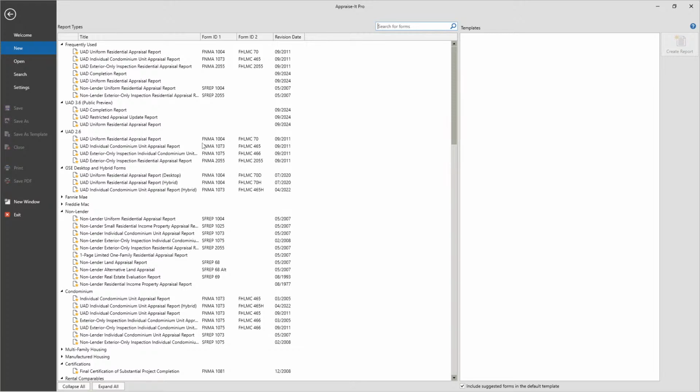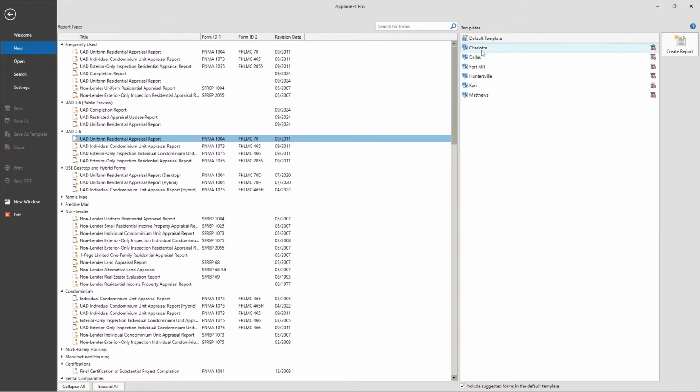So you can see if I select the 1004, the current URAR, you'll see I have a bunch of templates that I had set over here. So if I double click right here, it's just going to open up the default template, which is just a blank report with a couple of things added into it that I probably will need. Things like photo pages, map pages, things like that. And if I come over here onto the right-hand side, I can open up one of my templates that I've created earlier. We'll go over that here a little bit more in a little bit. And then you'll notice there's the 3.6 public preview. We'll go over that later too.